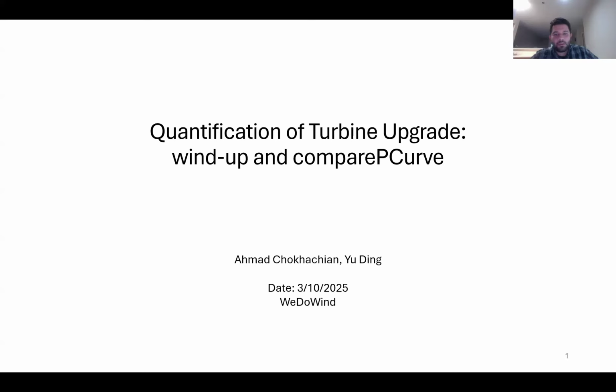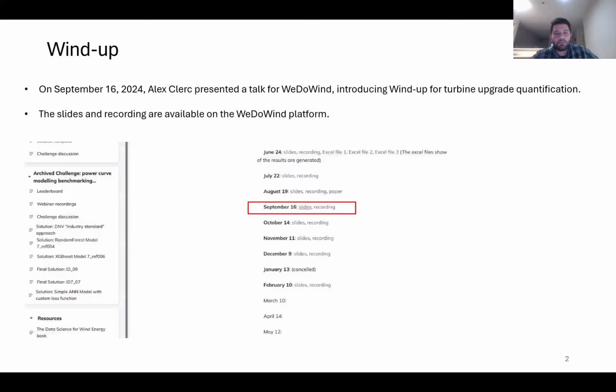Today I will talk about the main challenge of the space, quantifying the turbine upgrade. I'll go through a quick recap of WindUp and Compare P-Curve methods, and we'll also introduce a new approach, which is a combination of these two methods, and we'll see the numerical performance of the different methods.